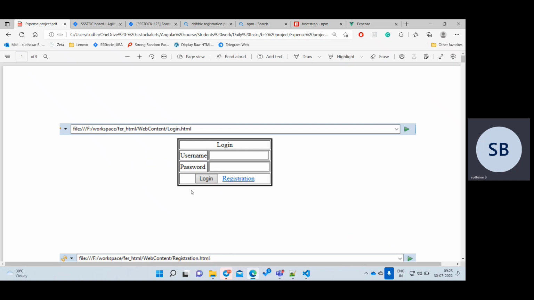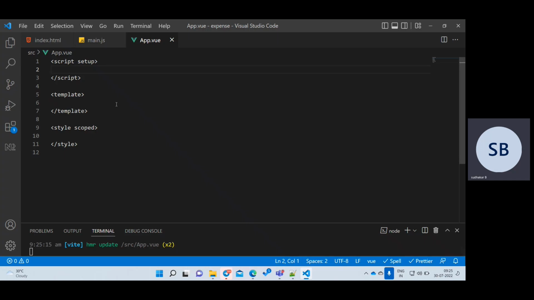Okay, so now tell me, I want to do one thing. Tell me where I need to write all my code. Templates. Okay, right? Tell me what code I need to write. You write all your HTML code. I want a div. Okay.